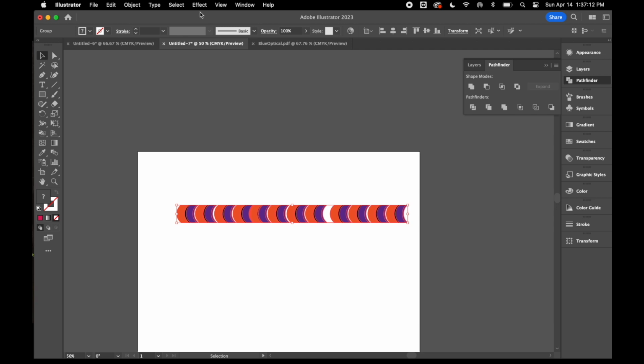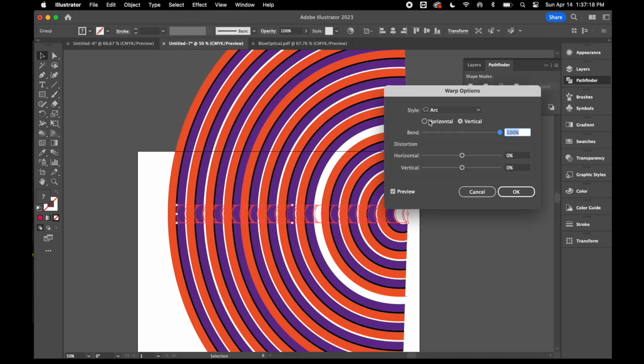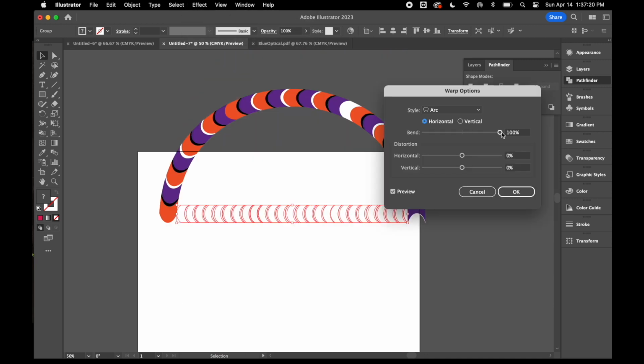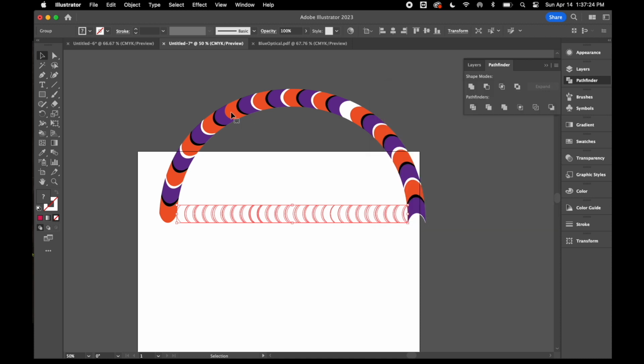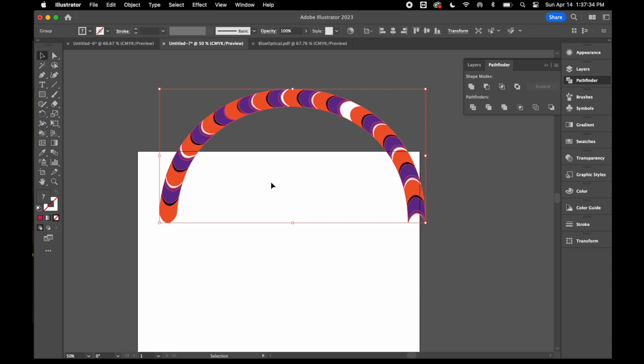Okay, so now that we've got that grouped together, we're going to go ahead and warp the shape. So we're going to go to Effect, Warp, and Arc. I'm going to set that to horizontal, and we're going to do 100% bend on that. Click OK. And since we warped the shape, we now need to expand the appearance so that it recognizes the new shape that we made. So we'll go to Object and expand the appearance.